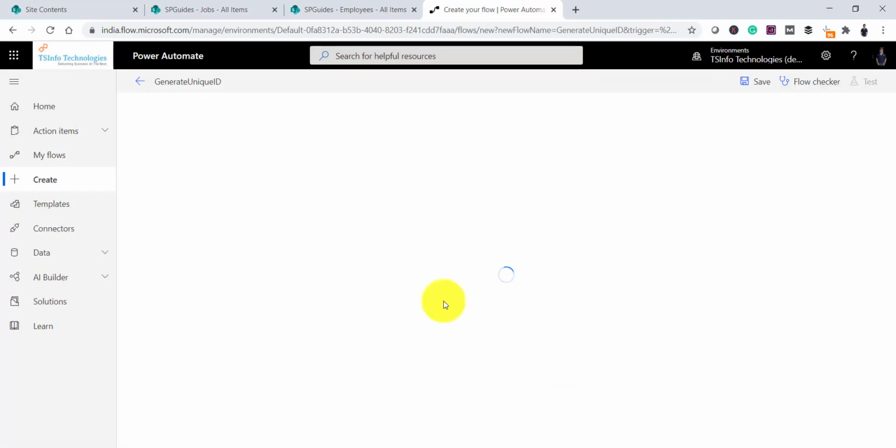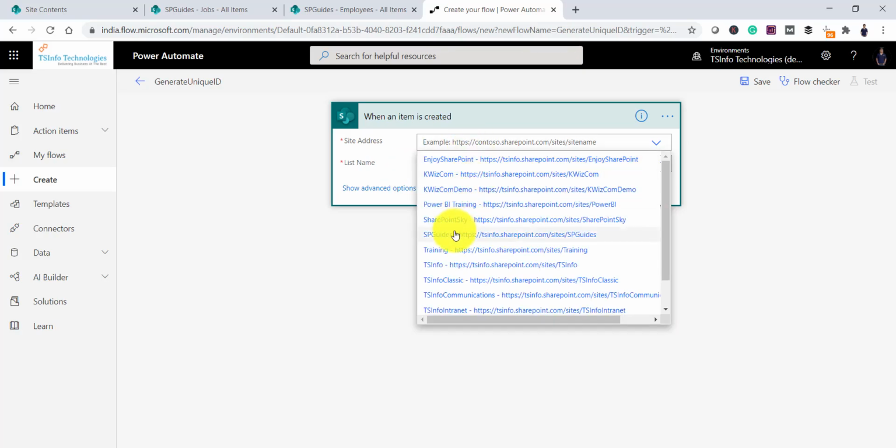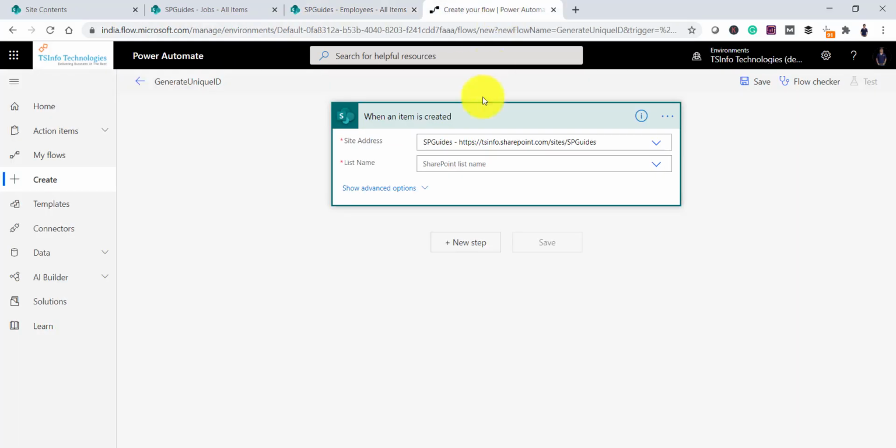Now click on create. Once you click on create, you can see here you are coming up with a screen where it will ask you to select the site address and the list name. So I will select my SPGuides, because this is the site, and the list is employees. Here if you'll see, it will populate the list and select employees here. Now if you have seen the YouTube video probably, then we have just done this kind of simple examples on this, but here we will add some additional things.